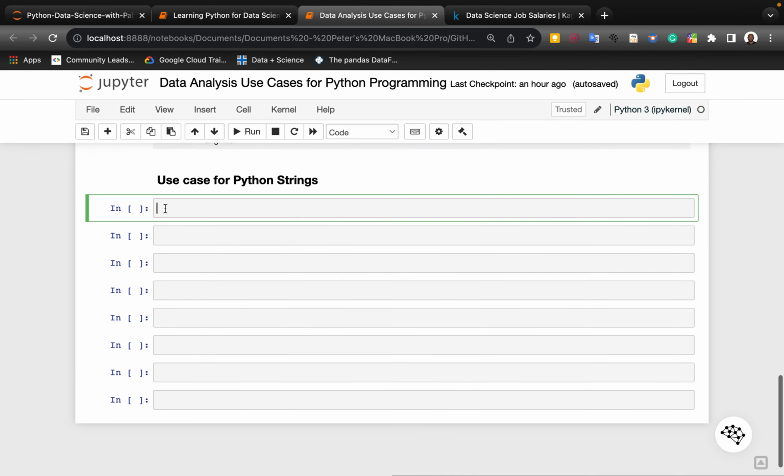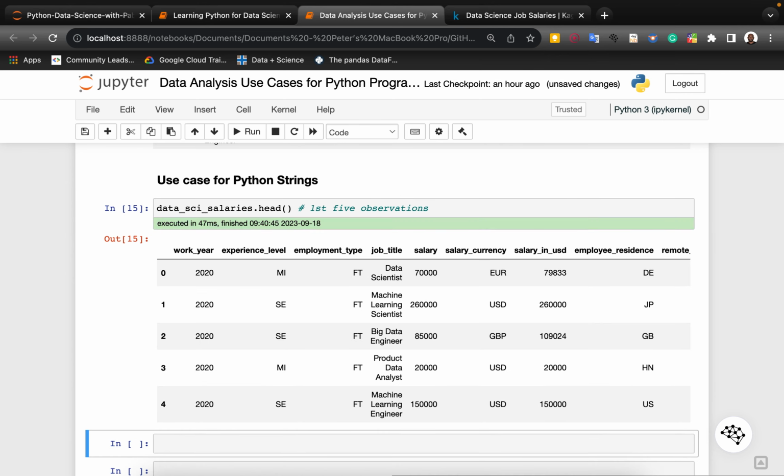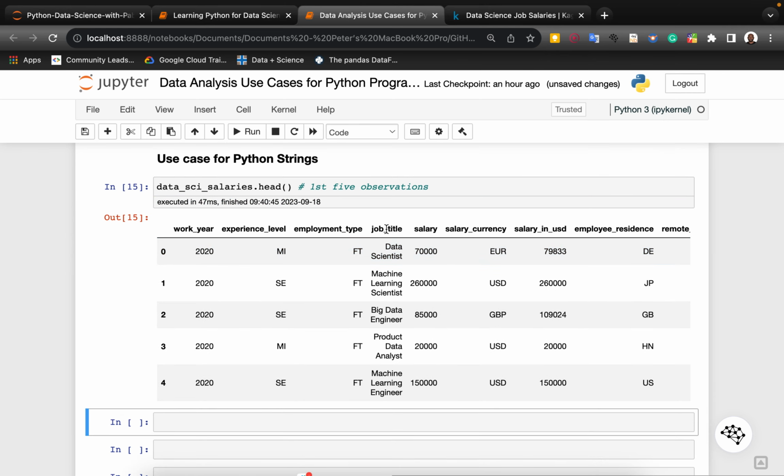So we already have data science salaries. So that's what we have, data science salaries, and so we just put a head to this. So this is the first five observations. First five observations. Right, so that's just what this is. All right. So now let's look at what we have. So let's port this job titles column, and then let's look at a few things we can do to it.